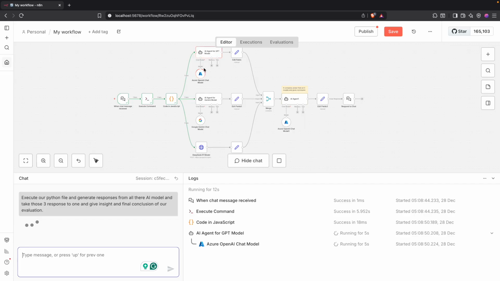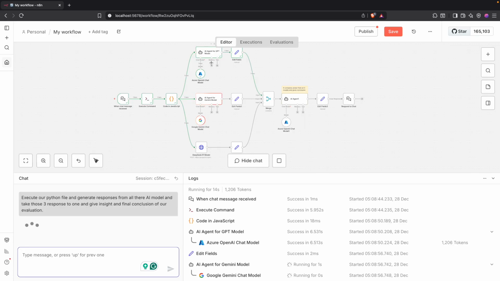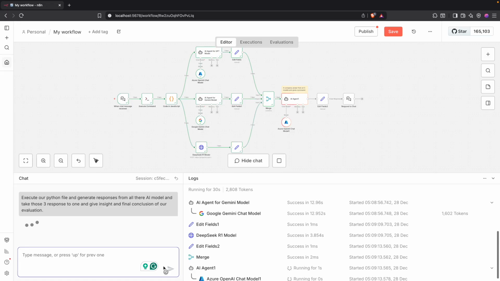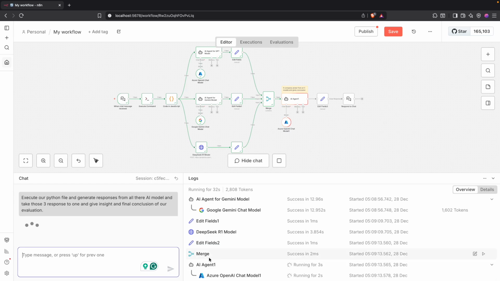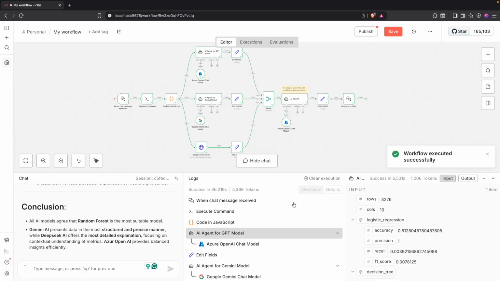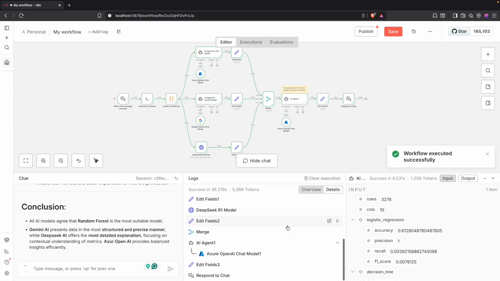Now ChatGPT is running in the background, is done, and our Gemini is processing. As you can see, it is running, and now DeepSeek is processing, is done, is merging the data, and now it's time to see. We successfully executed our workflow, and we have a response.